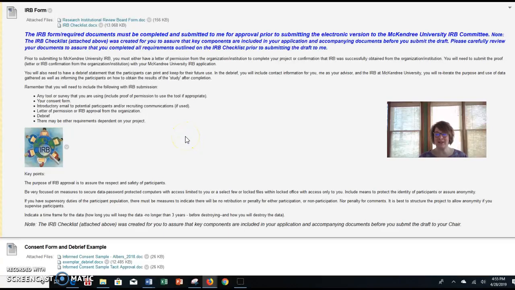Okay, it's time to take a look at the IRB process. When you're completing IRB, what you're going to do is complete the documentation, the application for McKendree's IRB. You're going to submit it to me and I'm going to review it. And then after it's approved, you're going to copy and paste the information from your IRB document into the e-form in the McKendree website for IRB.